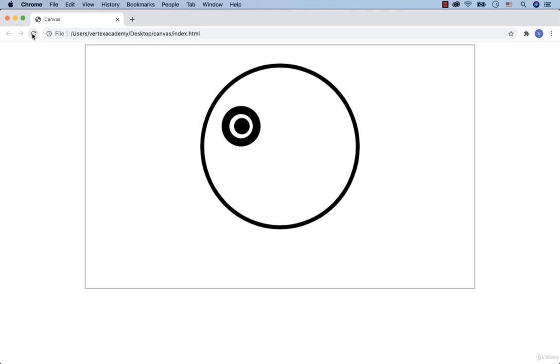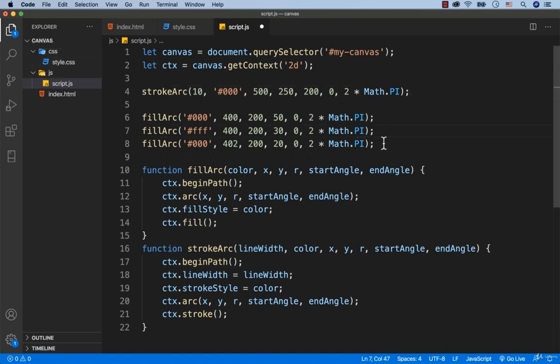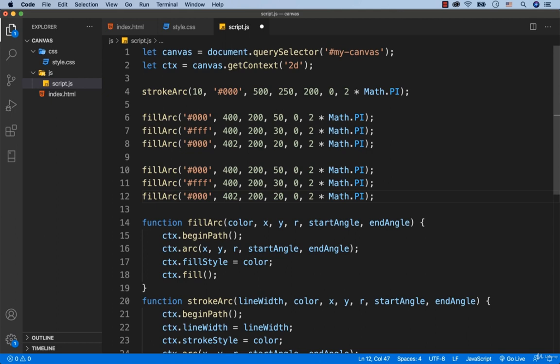Great, everything works. The next thing we're going to do is create the right eye of the panda. Just copy the lines of code which we use for the creation of the left eye and paste them below. Now we just need to make some adjustments. We replace 400 with 600. All other values are the same. Here we also change to 600 pixels.